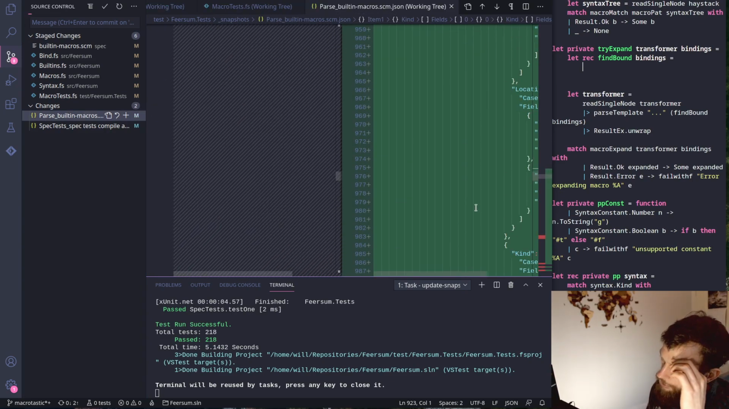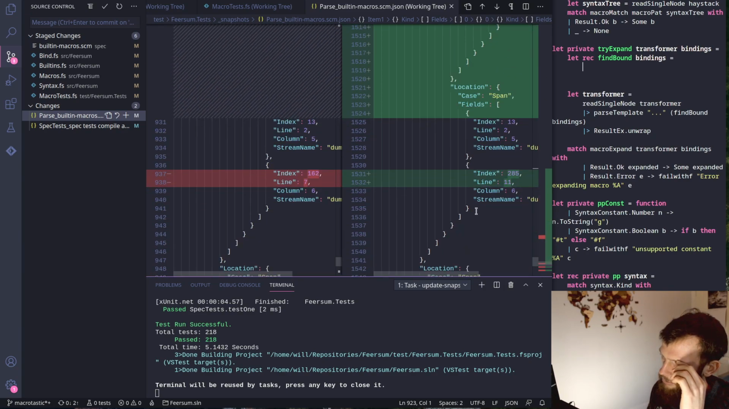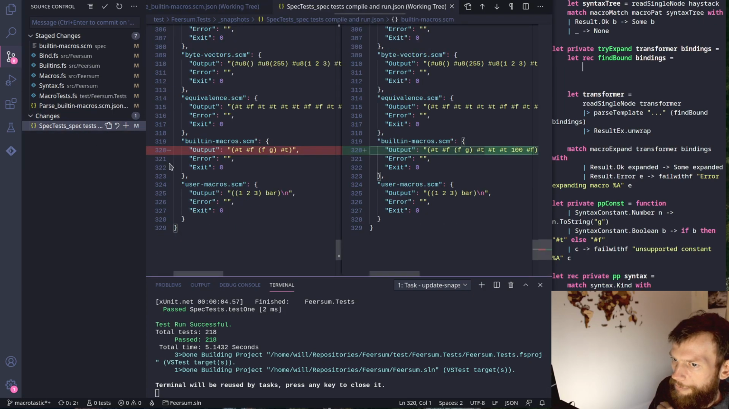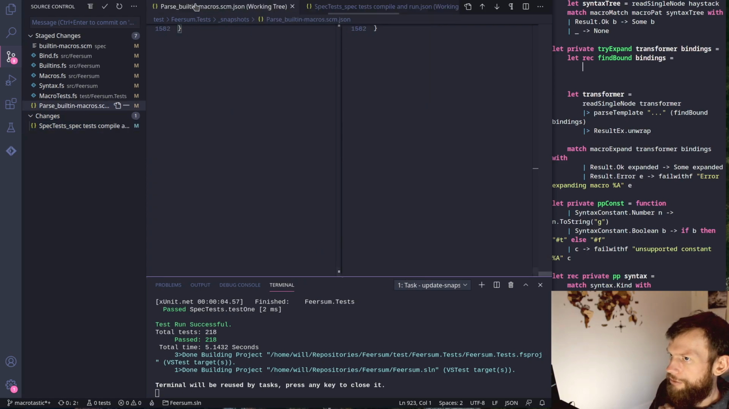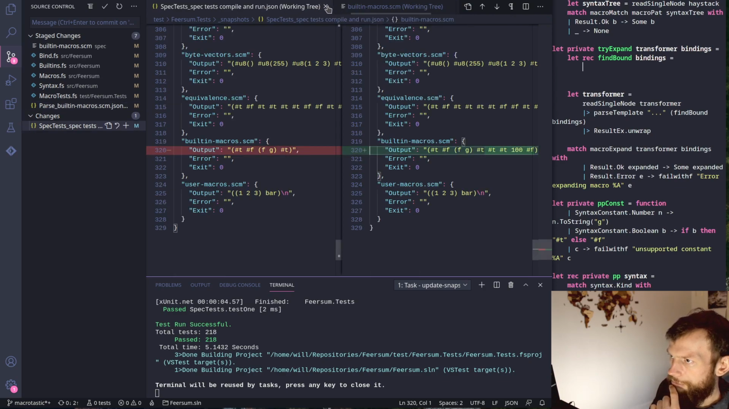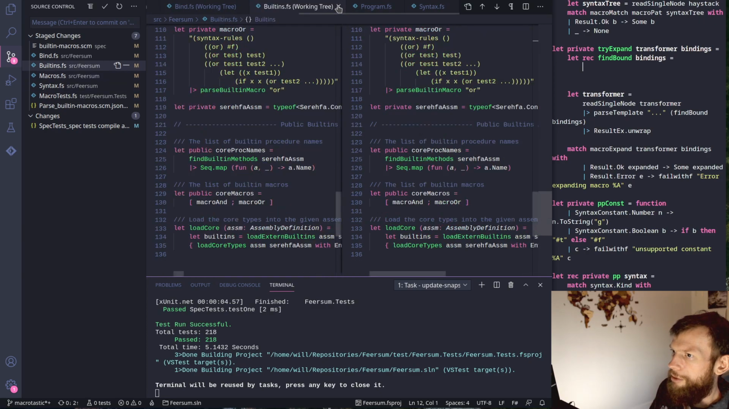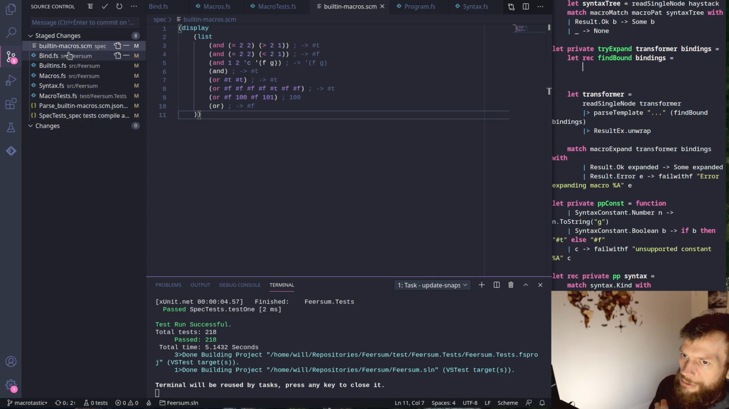We've got the extra forms at the end. Which is good. And then true, 100, and false, which is what we want, I think. If I can actually get back to the actual built-in macros. Yeah, true, 100, and false. And built-in OR.